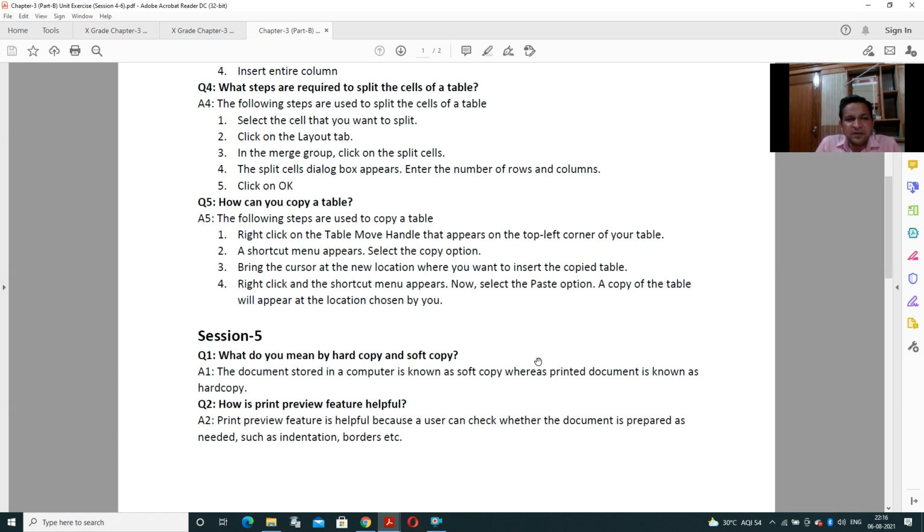The split cells dialog box will appear. Just enter the number of rows and columns into which you want to split the cell, and just click on OK. The cell will be split.